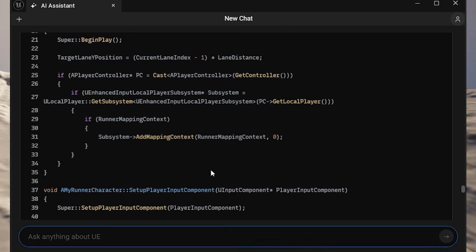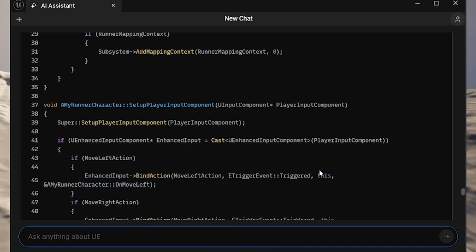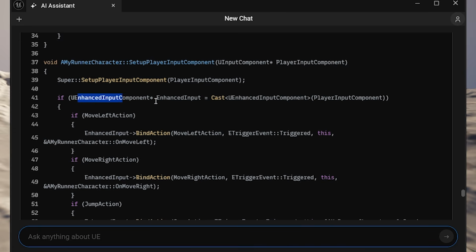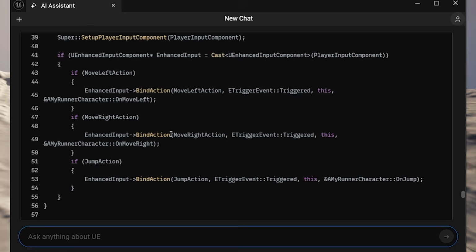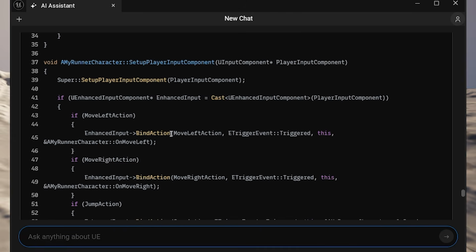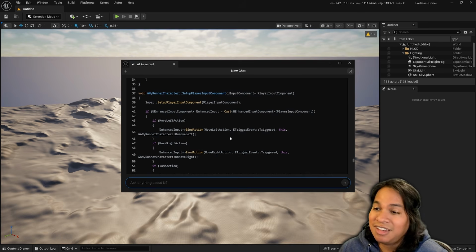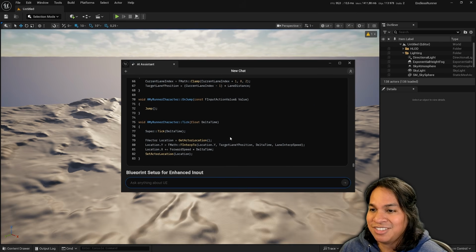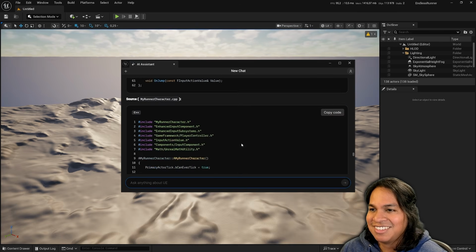Subsystem, add mapping context, setup, enhanced input. Yeah, it sure seems like it is using it. And yeah, I think it's fine. I think we can start making this.